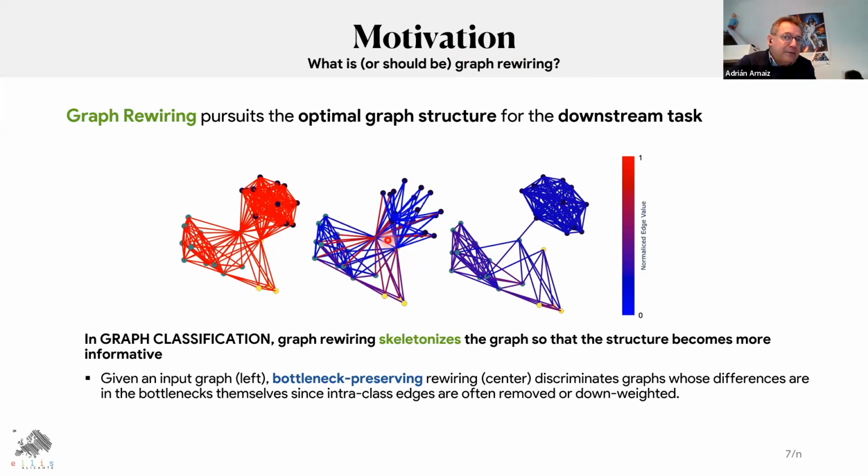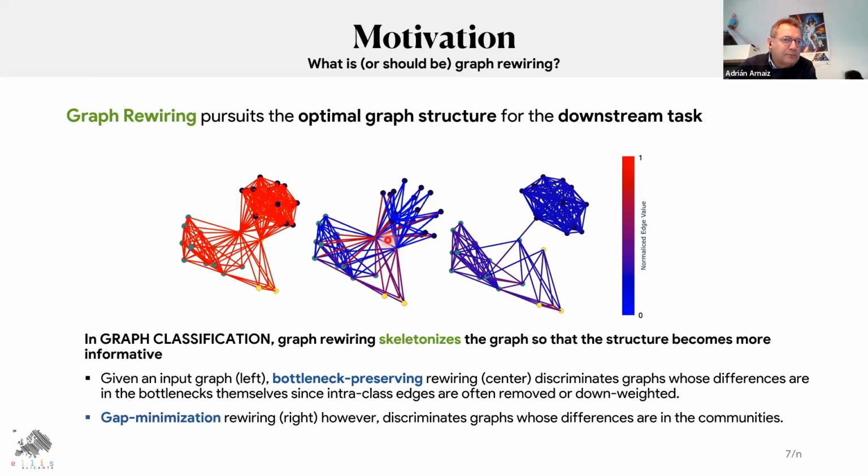Doing that, we can discriminate between graphs whose differences are in the bottleneck. But if what we want is to discriminate between graphs based on the properties of the graph in the communities, what we can do is to minimize the gap and preserve the structure, so the topology of the communities. Where are the differences? This is what happens.